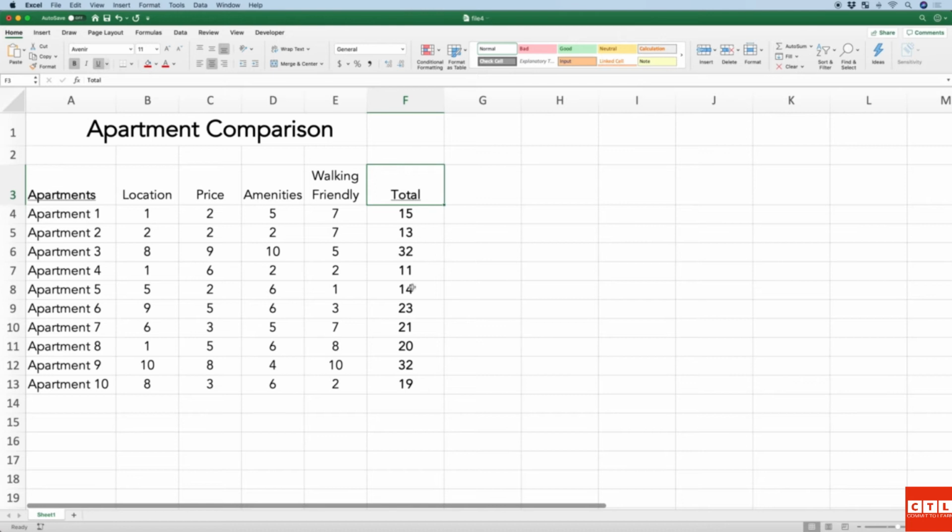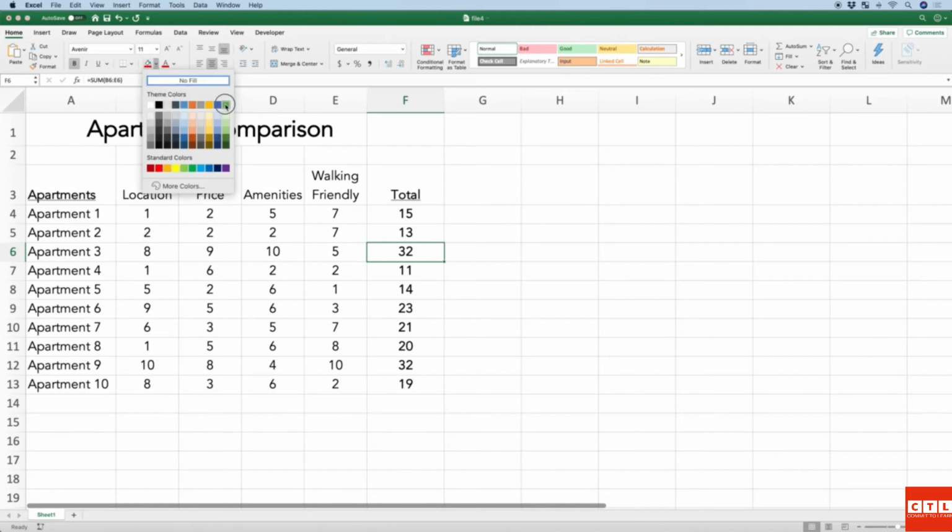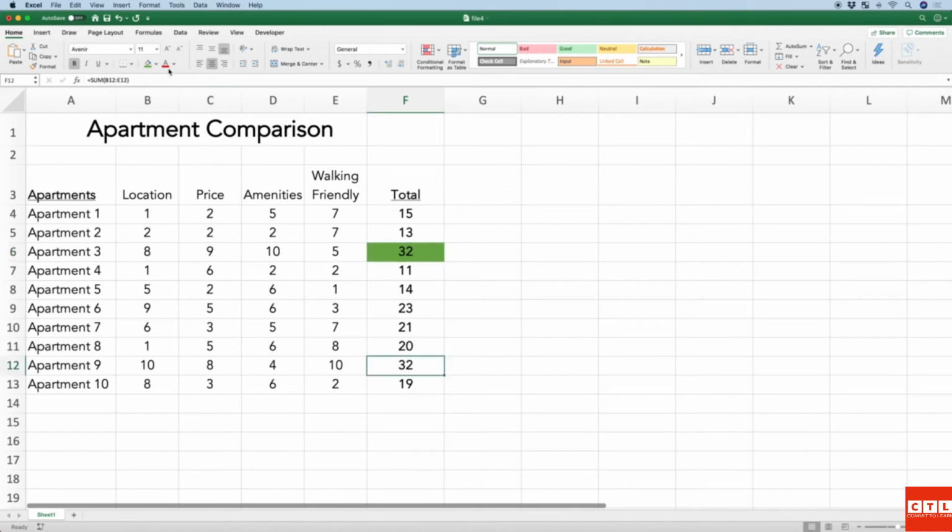And let's look down at the list and see which of the numbers was highest, and that's 32. We could do something special here like highlight these cells. So I could go to fill color and switch that to green. And I could go down to 32 and switch that to green. Just click on this cell here or click on the drop down and choose green. And those are the two apartments that scored the highest.